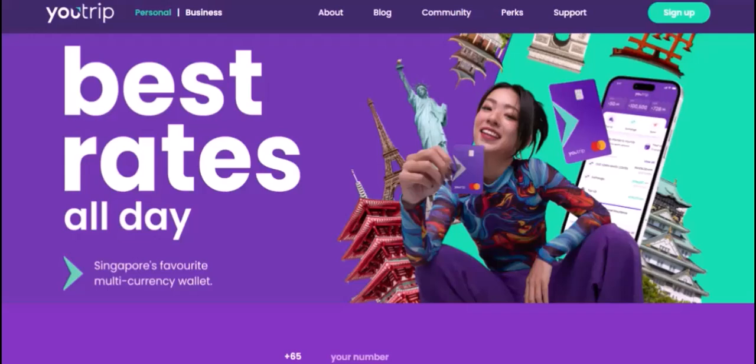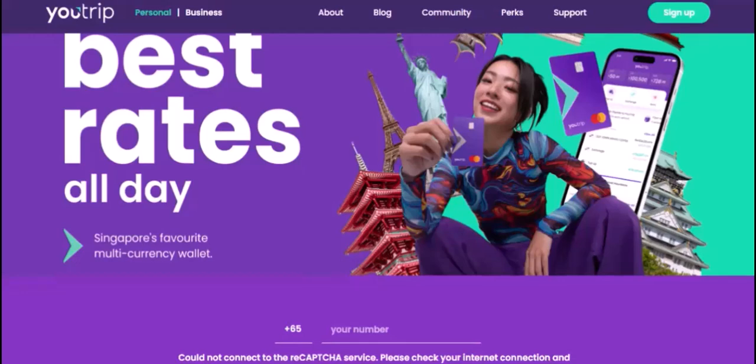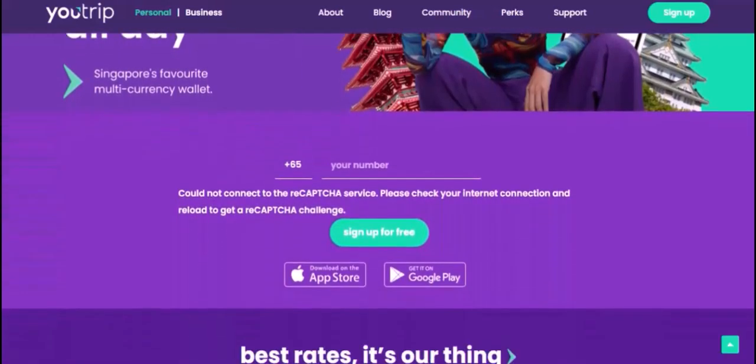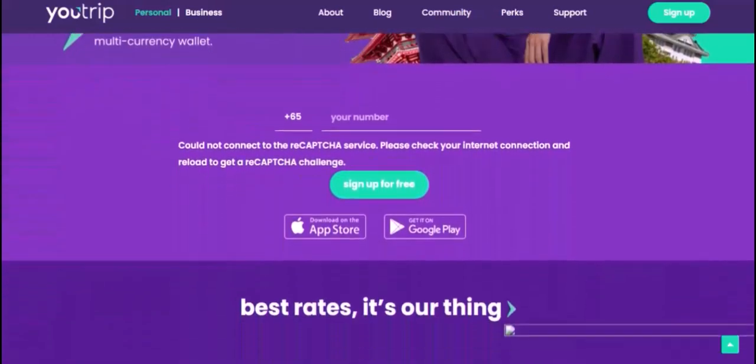Now, before we jump into the how-to, let's quickly touch on why this is important. YouTrip is designed for multi-currency spending, which means it holds your money in various wallets. When you're back home, you'll likely want to consolidate these funds into your local currency and deposit them into your bank. This not only simplifies your financial management, but also ensures you're not leaving money idle in your YouTrip account.